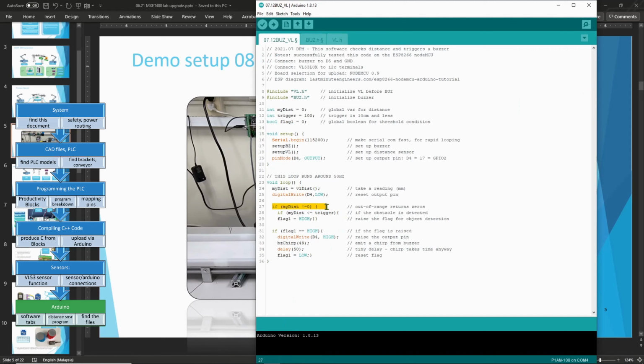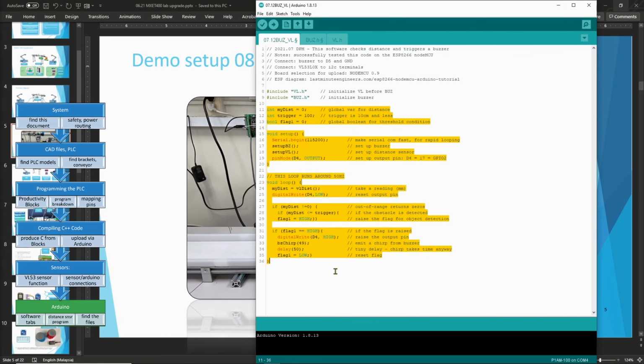If the distance is not zero, if the distance is zero, the item measured could be very far away and it will return a zero because it's out of range. So we want to toss that out. And then we say, if the obstacle is detected, so, everything here is the main functionality of the ESP device in this conveyor demo.